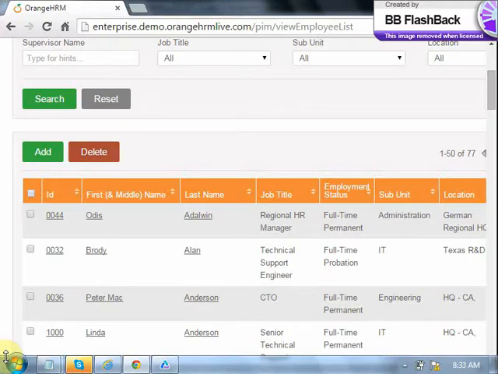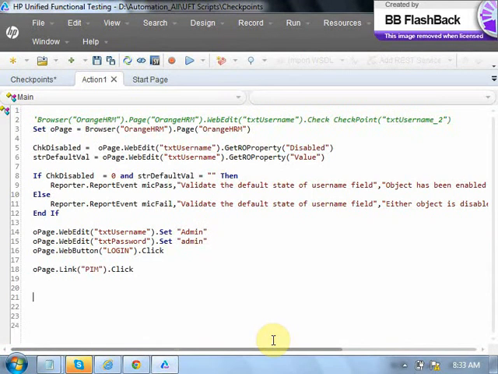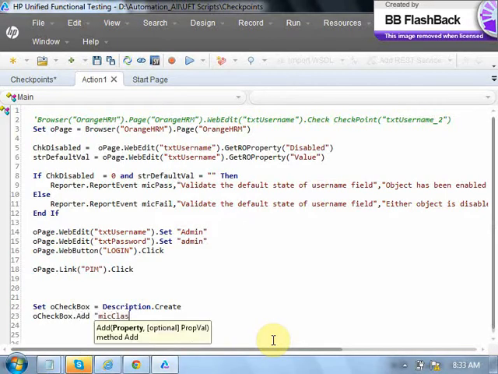So now the question is, how can we check whether all the checkboxes have been selected or not? What we do is: set oCheckbox equals Description.Create. Then oCheckbox.Add, which property? Just say make the class property as WebCheckBox.